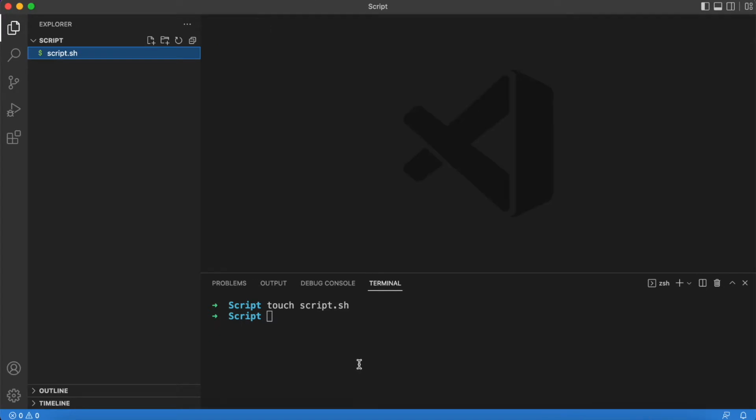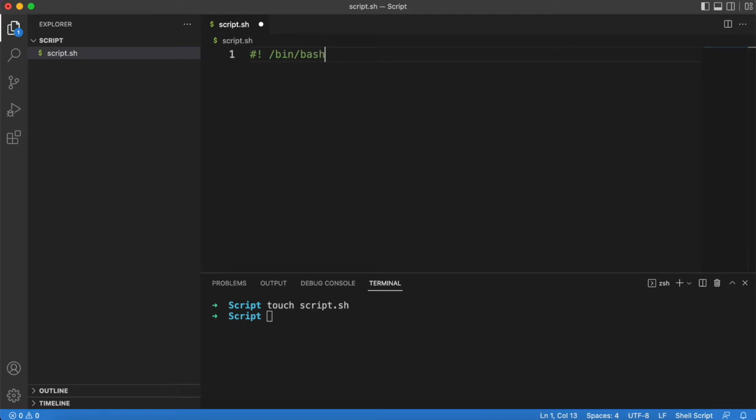Now let's quickly write a few commands right here. First off, we need to use this line: the #, exclamation mark, and /bin/bash. This just lets the operating system know that this is an executable file. Okay, so now let's save this.